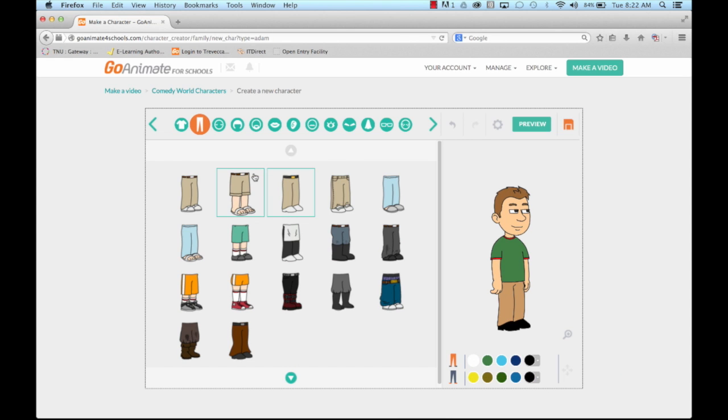On the second tab, with the lower half of my character, I can select pants or shorts or what have you. I'm just going to go ahead and select this first pair of pants. That looks fine to me. If I wanted to change the color, I could do it on that top row. The bottom row is my shoe color. So that looks good to me. We'll go to the next tab.